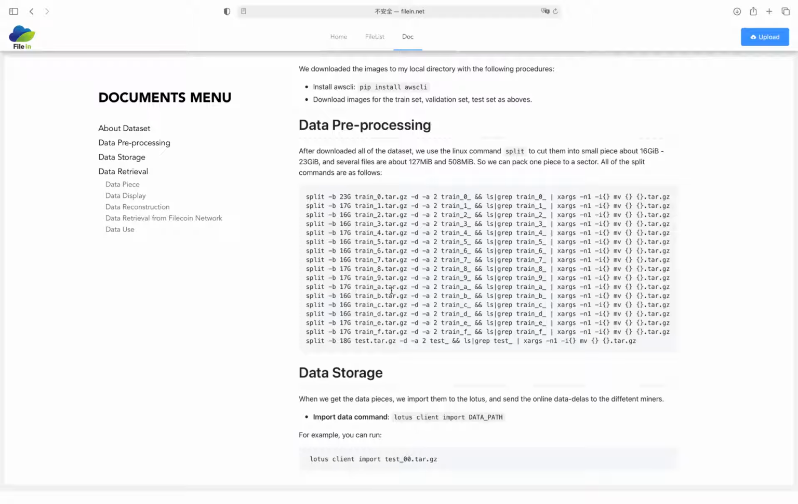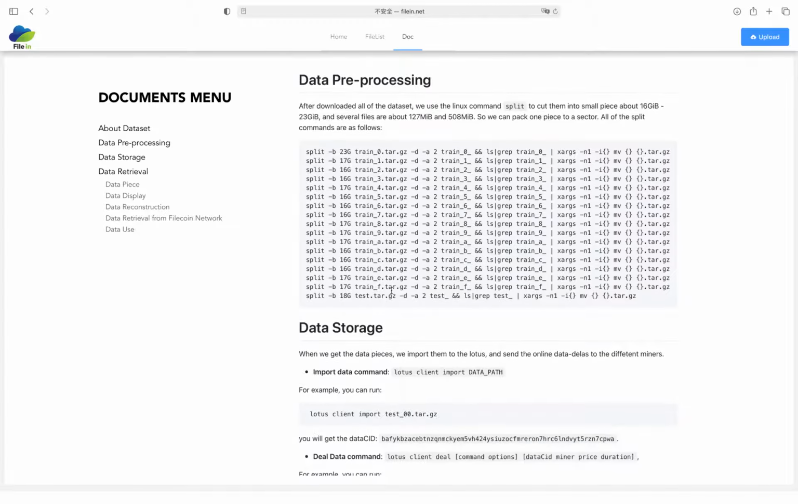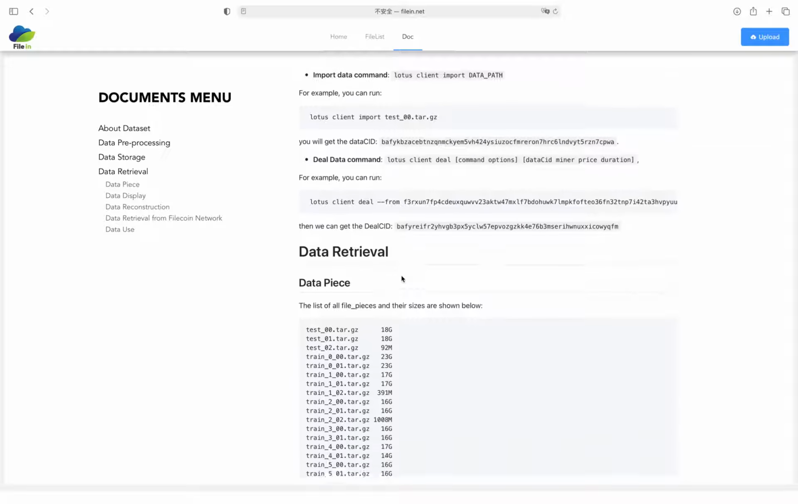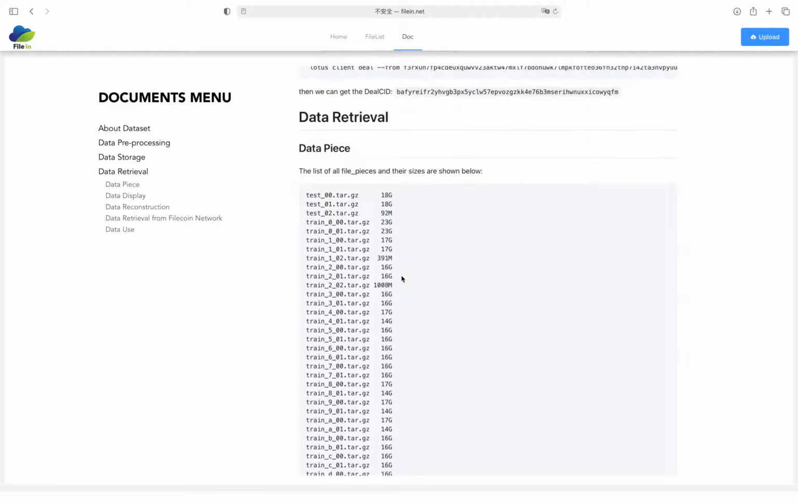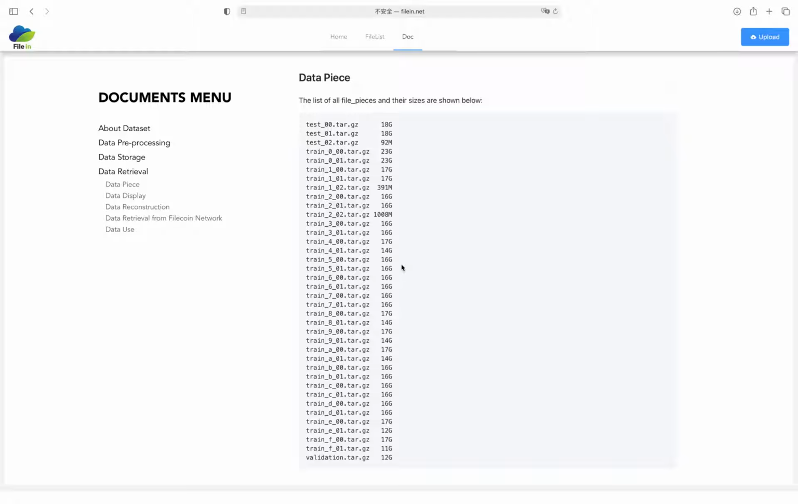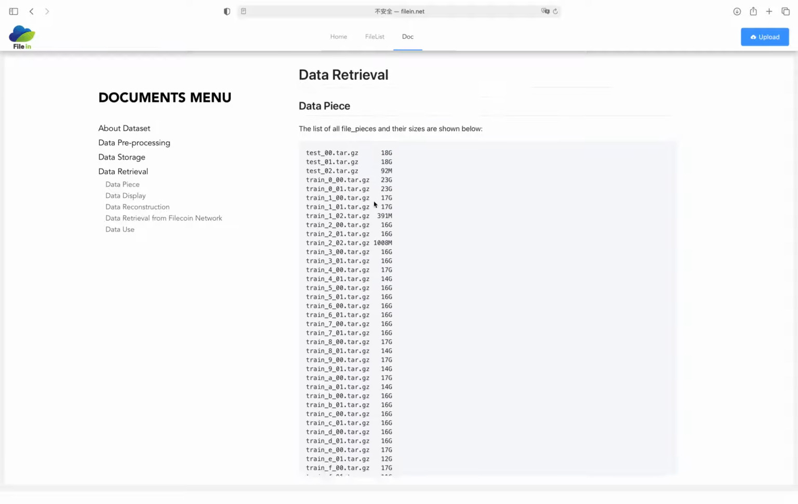We use different commands for the two different files because they have different sizes. When we get all of the data pieces, we can see the list of the file pieces as follows, like this. We can find all of the pieces in this space where we send the deals.